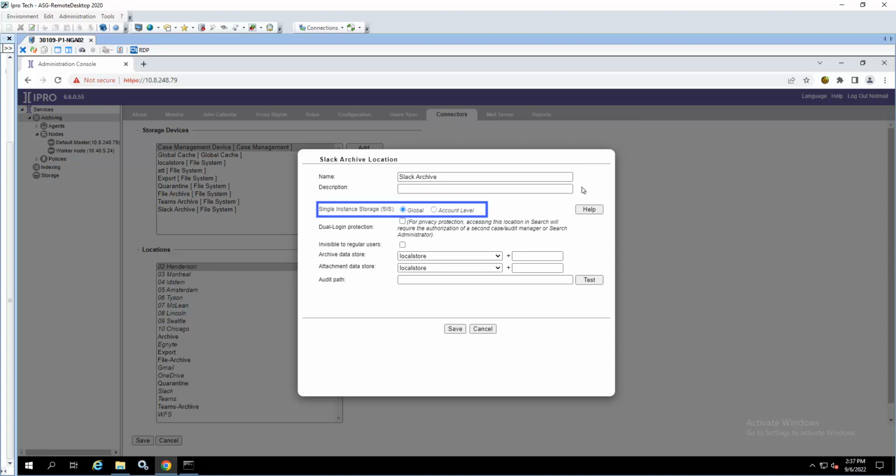Single instance storage is next. Let's leave it set to global. This will enable SIS across users archived to this location, meaning if multiple users receive multiple copies of an identical attachment, only one will be kept. Account level would enable SIS on an individual user level.